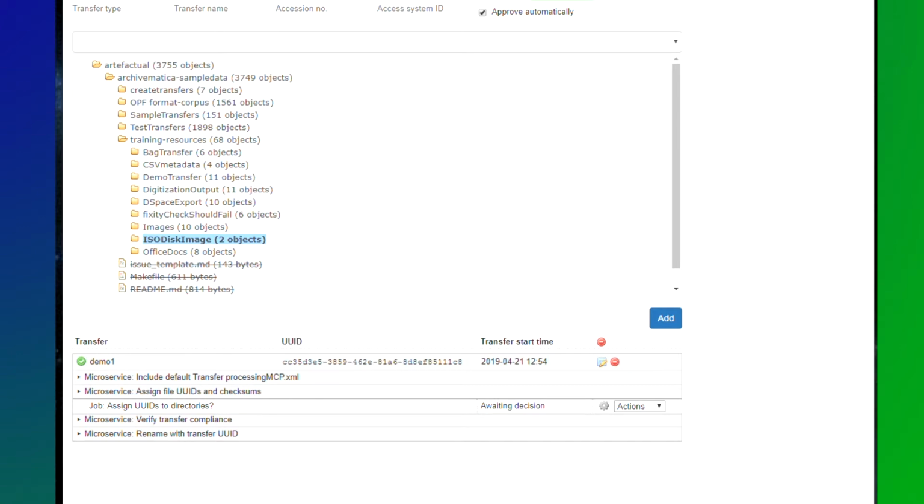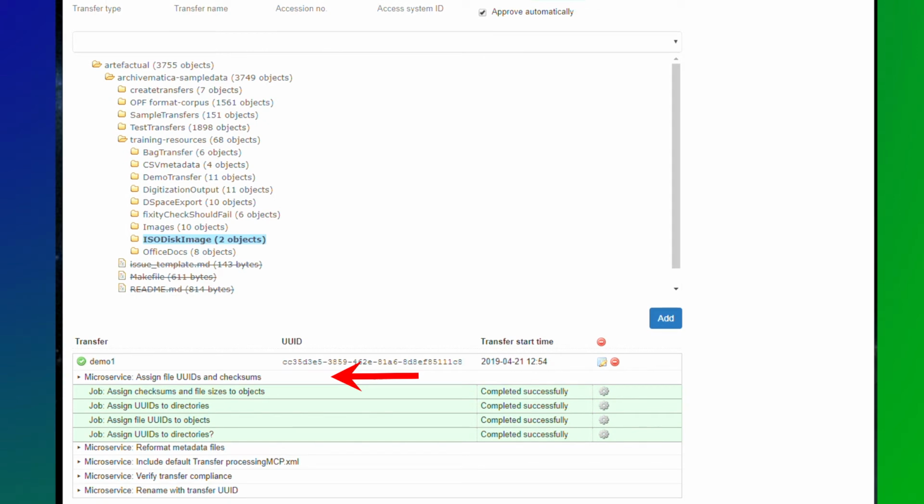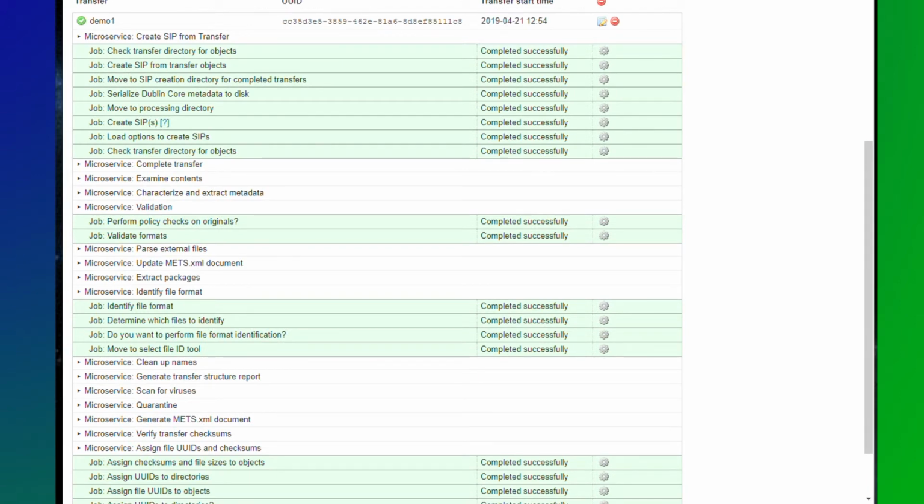Archive-O-Matica archives digital objects with processes called microservices. Rather than running one long continuous process, the system uses small processes, giving the user much greater control over the archival process. By default, some microservices request approval before continuing, and the microservices may be configured in many ways depending on the preservation job at hand.